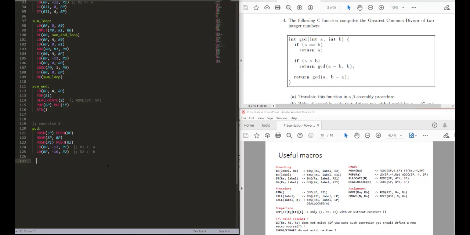First, now we can go into the function. First, the comparison: compare equal A and B, R1, R2, put that in R0. Let's say if it's true first. If it's true, we go to this. It means that the greatest common divisor is A, and we don't have to do anything else. Otherwise, we have to check another condition.